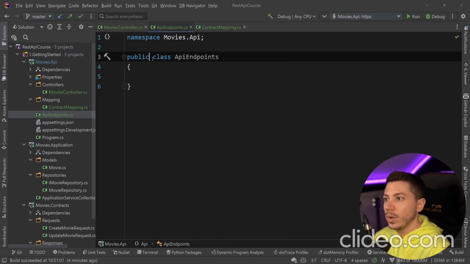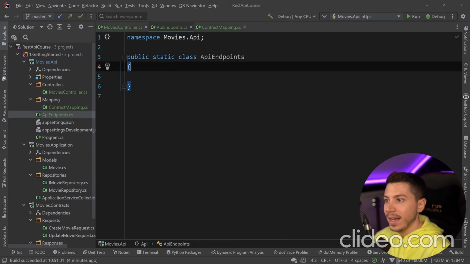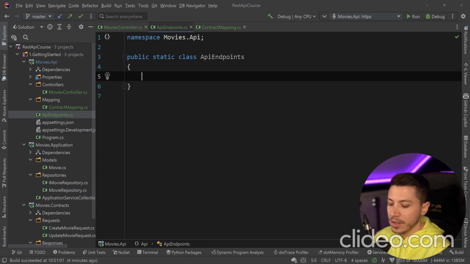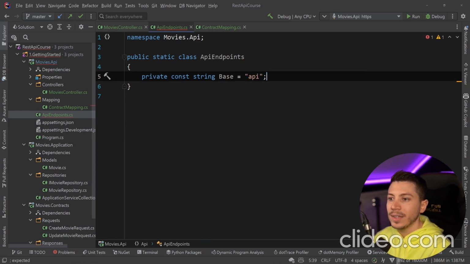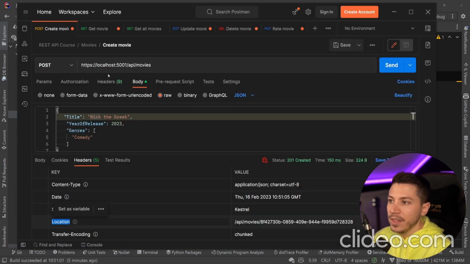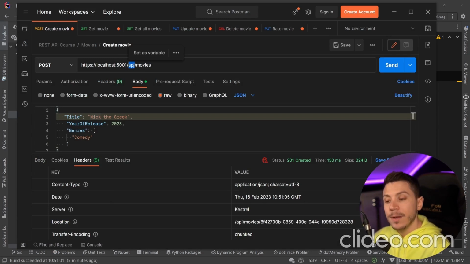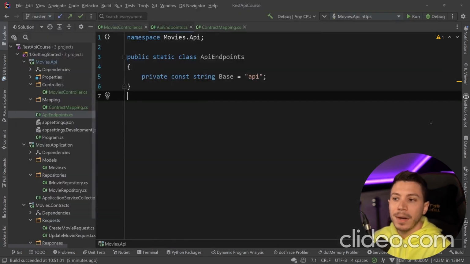Now, this class will be a static class. And in here, I'm going to have a few very interesting things. First, I'm going to have a private constant string base. And this is the base of my API. So I'm just going to call it api because this is what the base of my API is. This api part is, by the way, optional. Not every API needs to have it. But in general, it is good to have it because it can be mapped in many ways. Load balancers can use it to exclude things. So it is not a bad idea to have it.